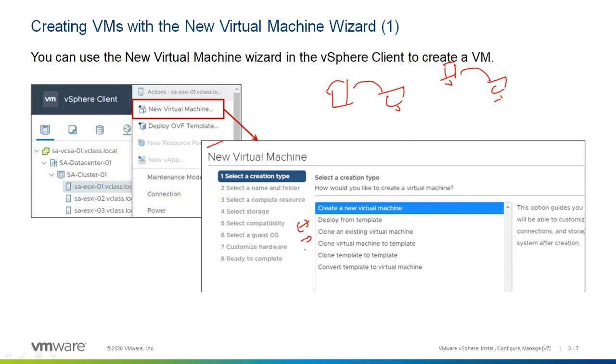Clone virtual machine to template means that if you have some virtual machine, first it will clone it, then it will templatize it. So what is the benefit of this? My VM will remain available as it is, and also one template will get created. While if I create a template directly, then my VM will go away, and only a template will be available.